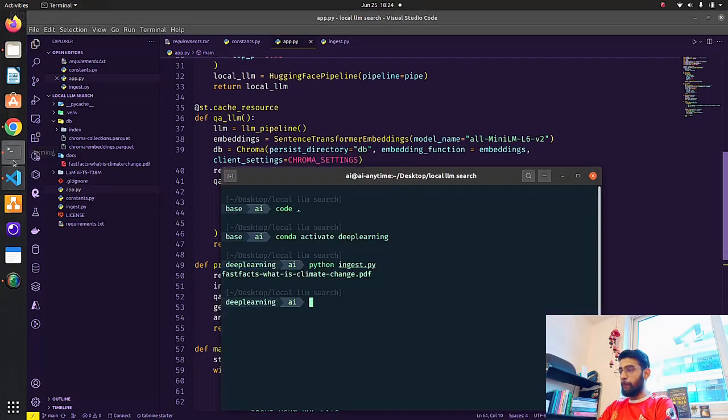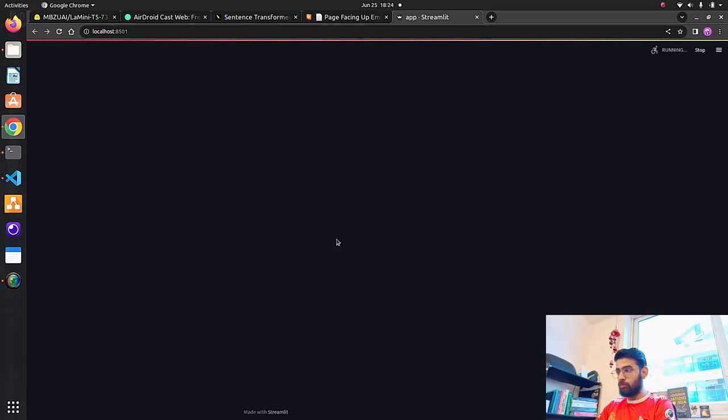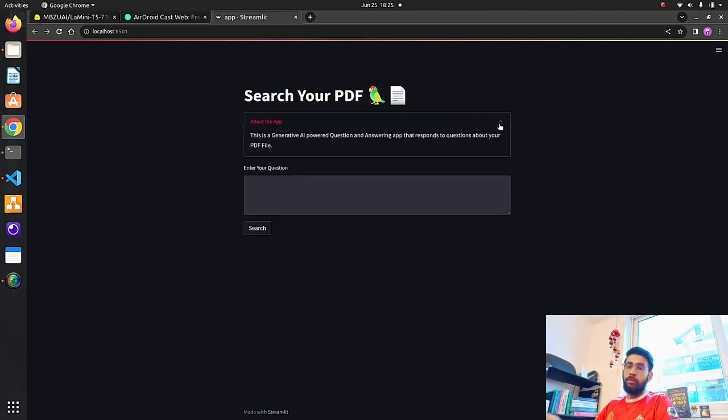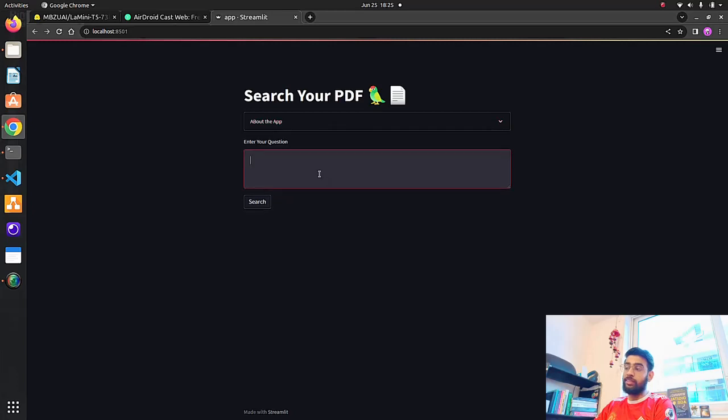So if you come over here, let's run streamlit run app.py. Meanwhile, let me minimize this. You can see we have got our app. It shows "Search your PDF". I can see some spelling mistakes, but this is okay. About the app, when I push it on a GitHub repository, it will be even fancier. It is a generative AI powered question and answering app that responds to questions about your PDF file. Let's ask a question and see if it's able to retrieve. That's why we have built this.